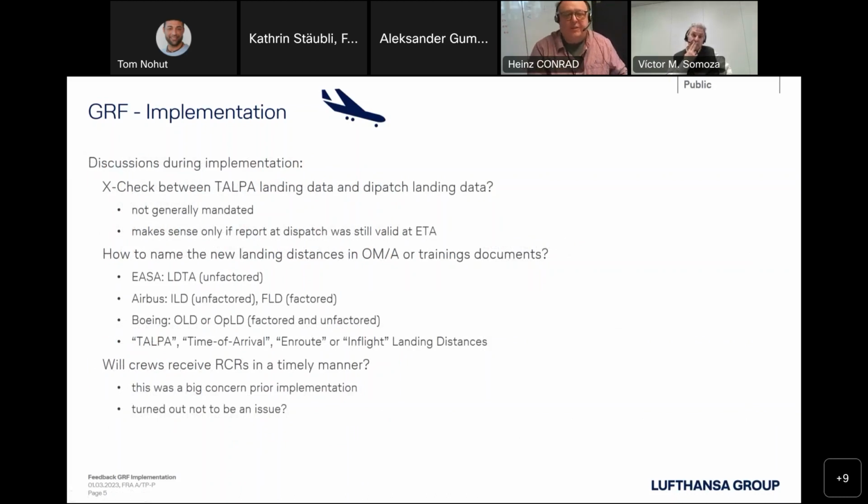Some of the discussion points when implementing landing was, what about a cross-check between the TALPA landing data and dispatch landing data? We found that it shouldn't be generally mandated. It might not make sense if you have a 12-hour flight in front of you. If you have a short flight, however, and at your destination the same snow temp is still valid as when you left or planned the flight, then you should maybe look into a cross-check, because for contaminated runways, the new distance data might be longer, and consequently the landing weight might be less.